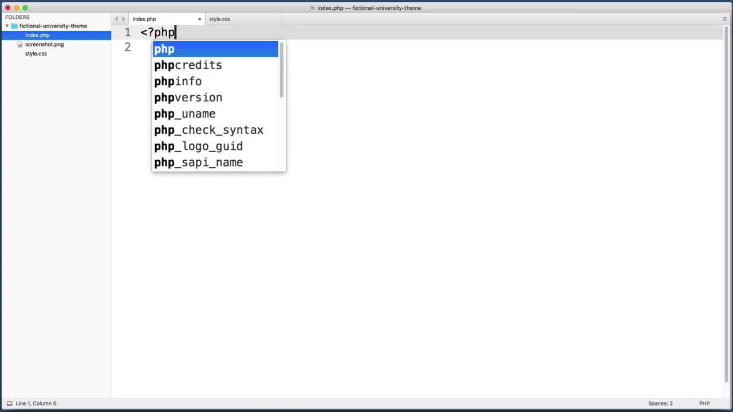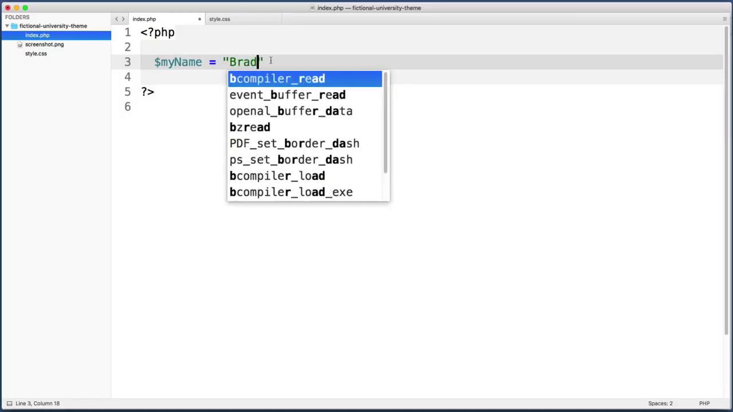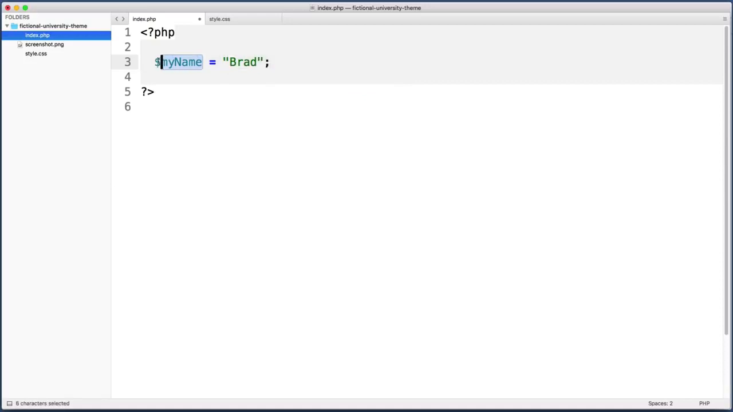So I will go into PHP mode. Down here I will close out of PHP mode. And then to create a variable, you just use the $ sign. And maybe I want to create a variable that stores my name. So equals Brad. This variable name isn't special. I just made it up. It could be unicorn or pizza. Okay, but the idea here is that I'm setting this variable to have a value of Brad.